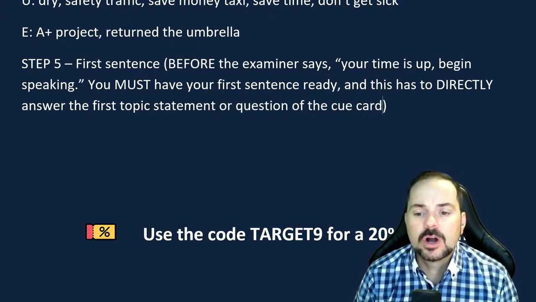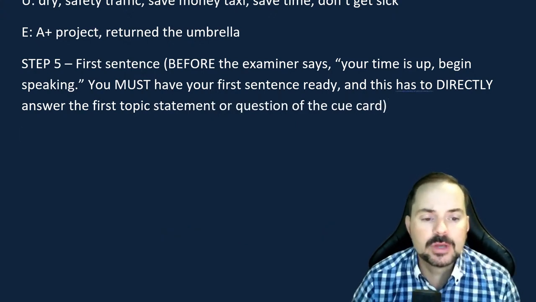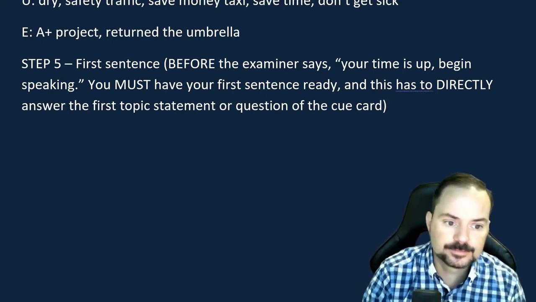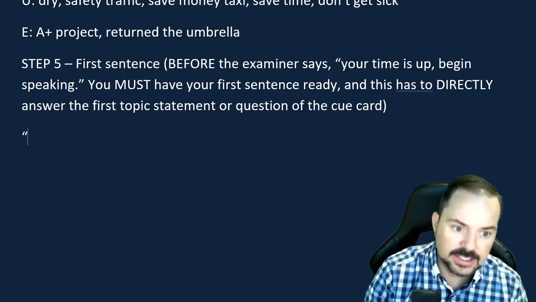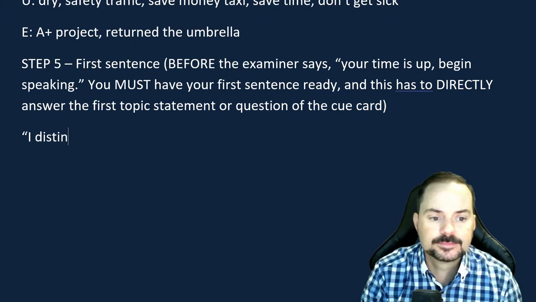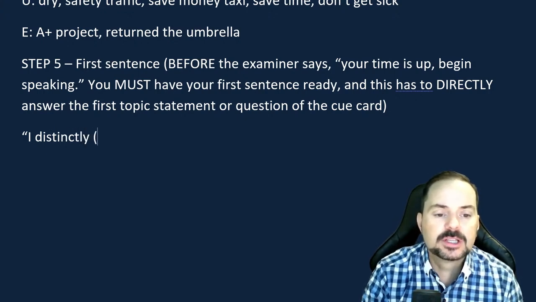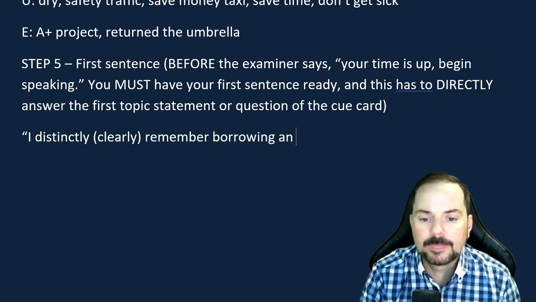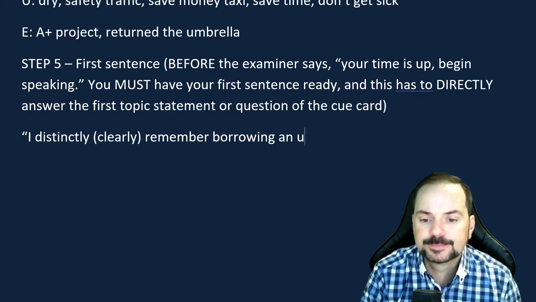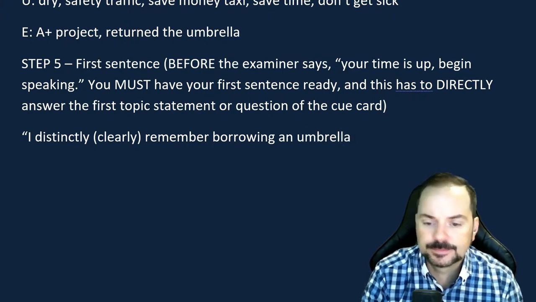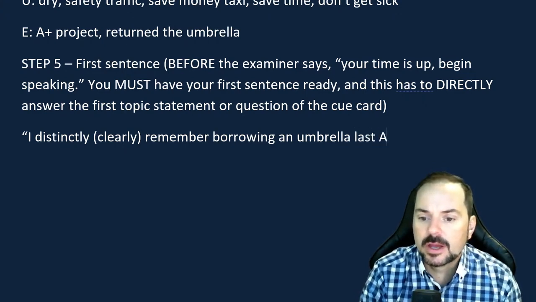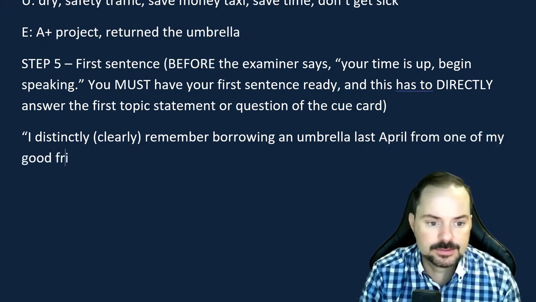So if the cue card says talk about an object that you borrowed, you have to answer that very directly, okay? You have to say, I distinctly... Distinctly means clearly, okay? I distinctly remember borrowing an umbrella last April from one of my good friends.